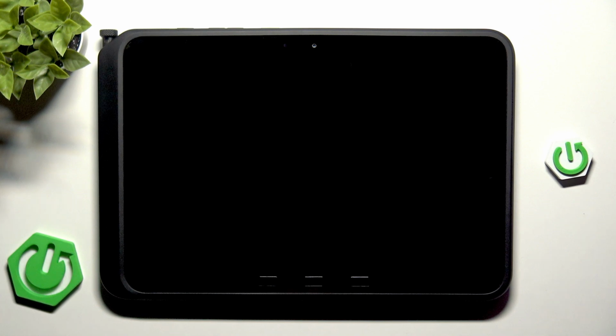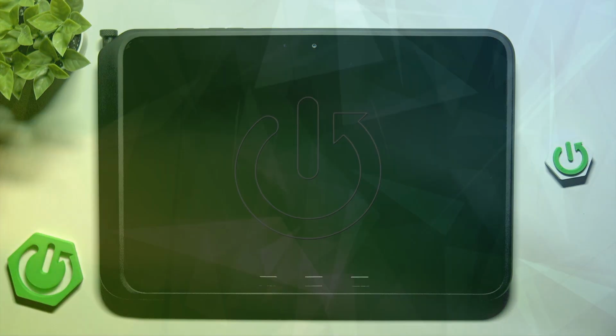Hello, in this video I'm going to show you how you can unlock your Samsung Galaxy Tab Active 5 Pro without password.